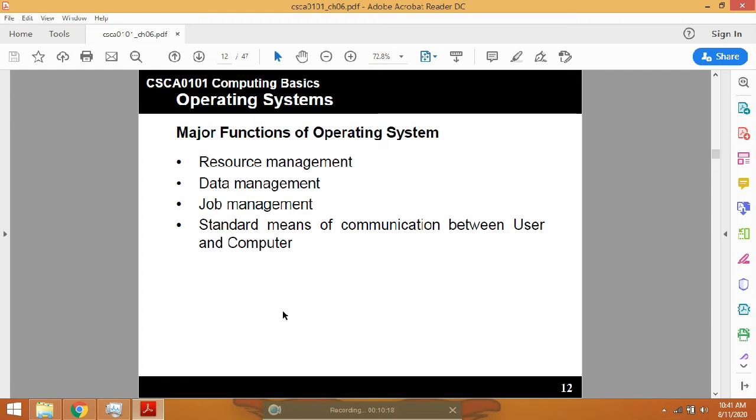And then the communication between user and computer, whatever communication is done between the computer and the user is done with the help of the operating system, as we discussed at the start of this chapter, that the operating system is the interface used to communicate between the user and the system.